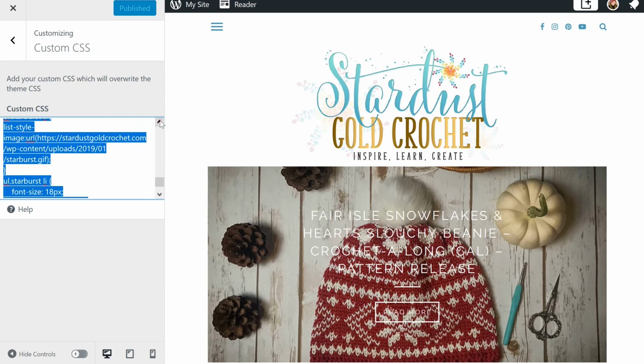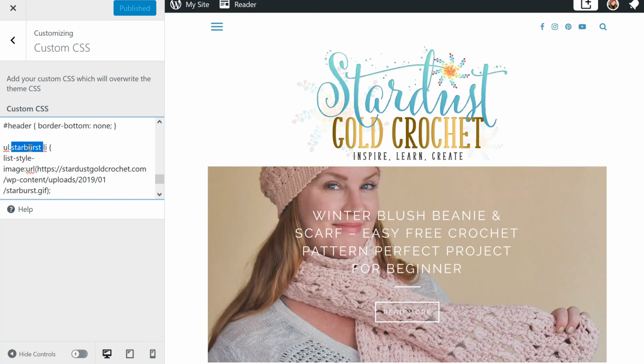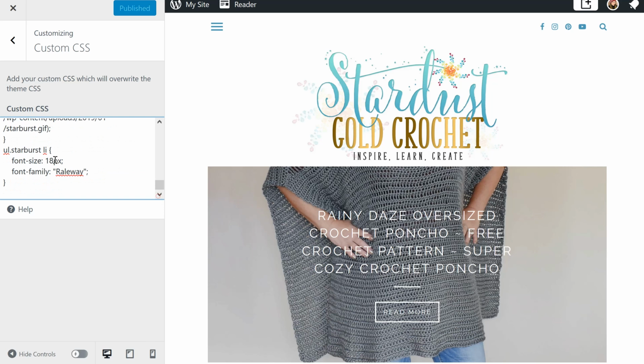So you're going to need to create a name for your class. This is called the class. Mine is Starburst. You can name it anything you want, like star or circle or Tasha's list. Just keep it consistent throughout the code that's regarding that. And you can see I used it again here.